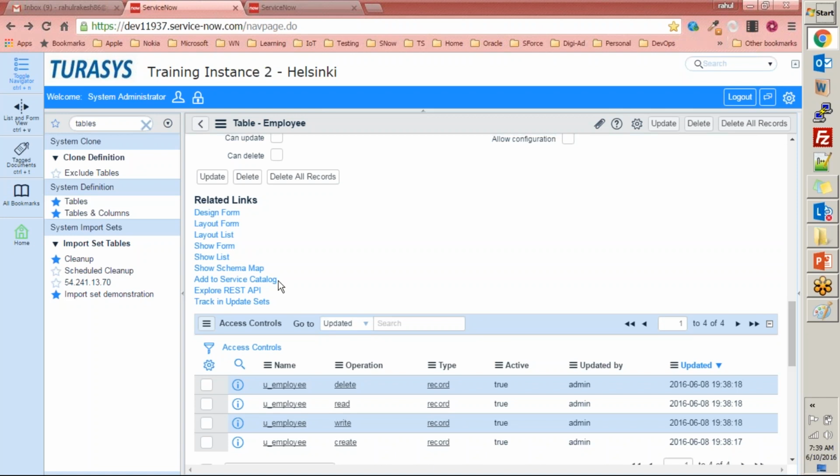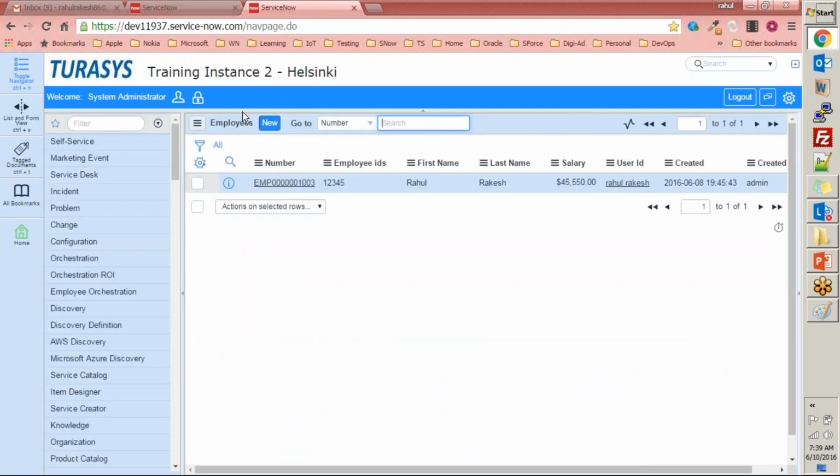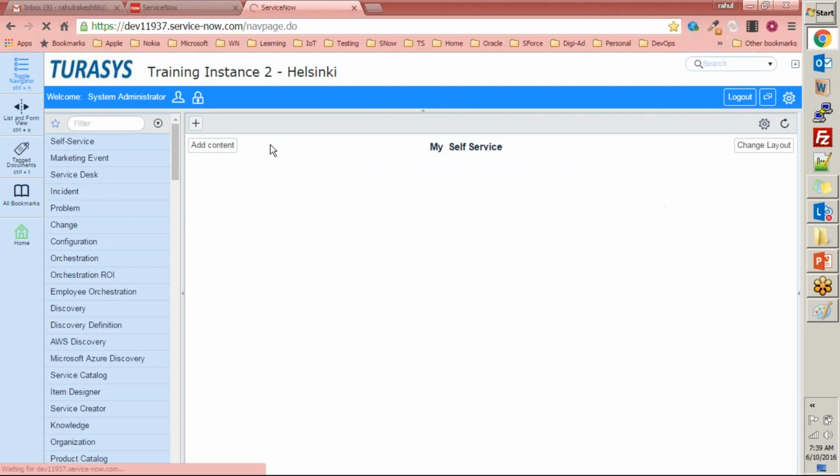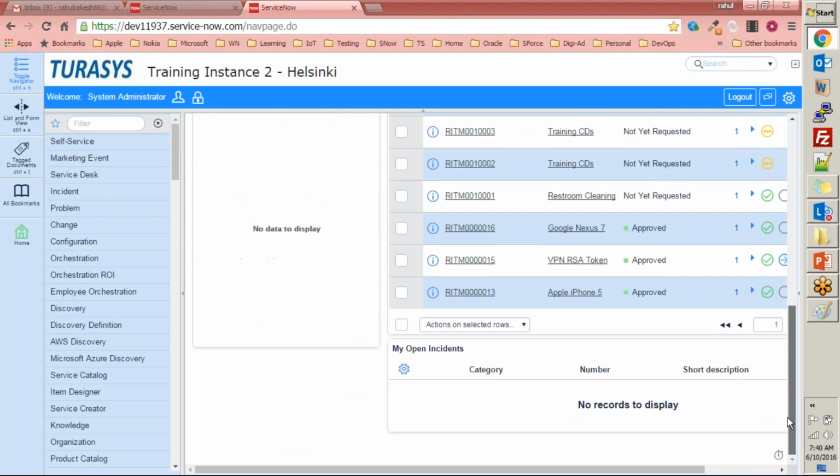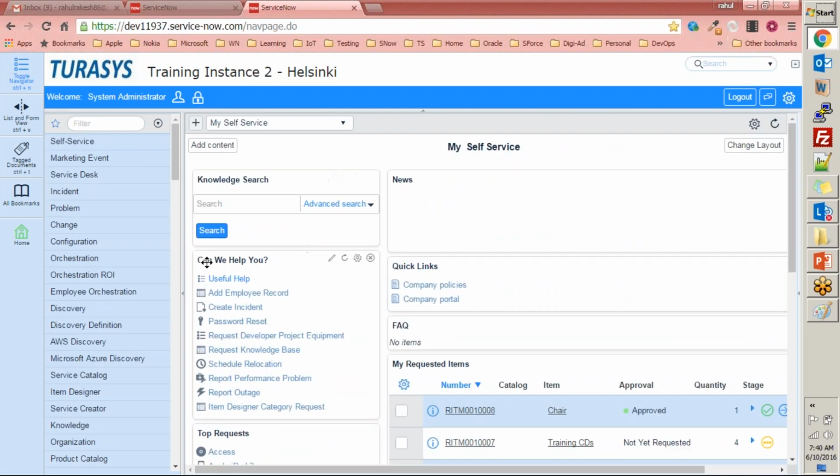So if you go to my self-service page, if you go to the home page, it presents to you the catalog that it has. See here, there is one knowledge search, there is one category which is "Can we help you". So this is like a menu from a restaurant. It shows what all you can do from here.